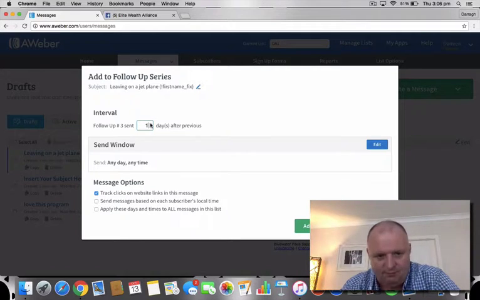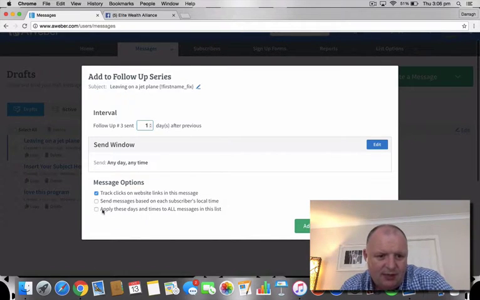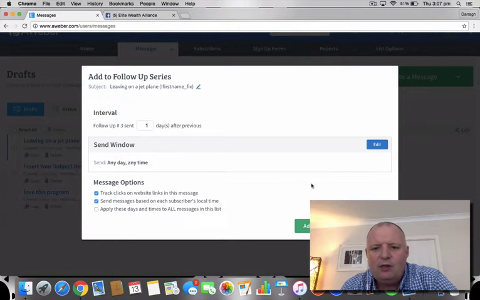Then you have day 1 would be the second day, day 2 is the third day. So, all right, and you can also apply these times and days. So you can apply different times, send messages based on subscribers' local time. I would always do that, right? Send them on the day, whatever local time they have, right?